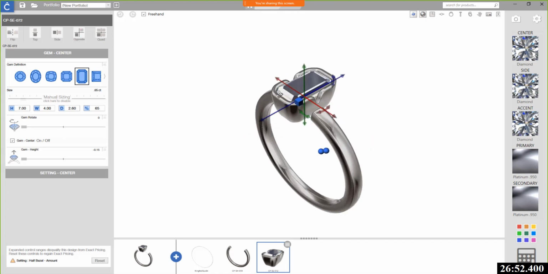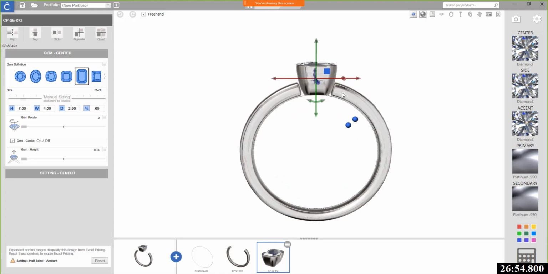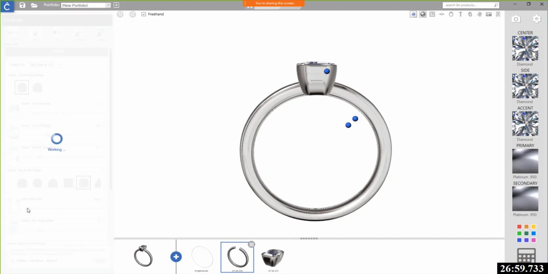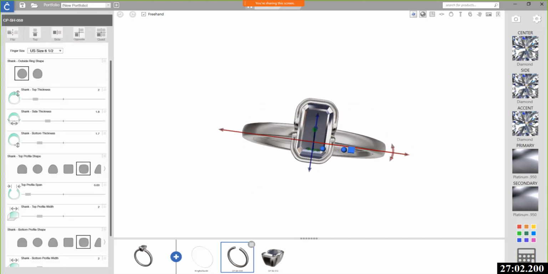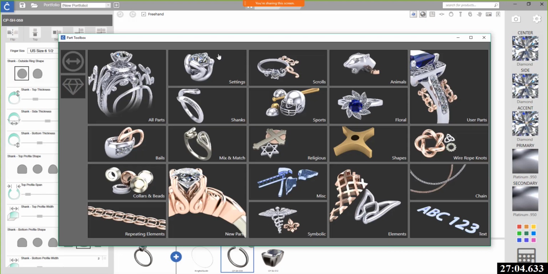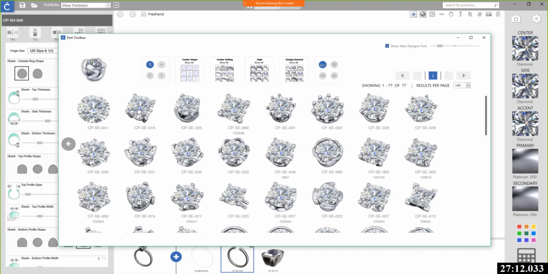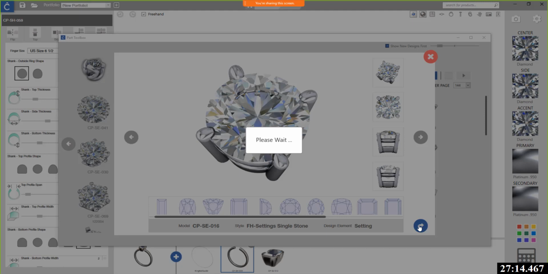Alright, so that gets us started. When I made that adjustment, you can see that my shank kind of lost connection, so we're just going to bring that a little bit to the right to connect everything back together. And then we're going to add those trillions. So I'm going to left click on the plus sign, left click on settings, and I just want a prong set trillion, which this basket will definitely fit the bill. So we've got our prong set basket setting for our trillion that we're going to add out onto our screen.